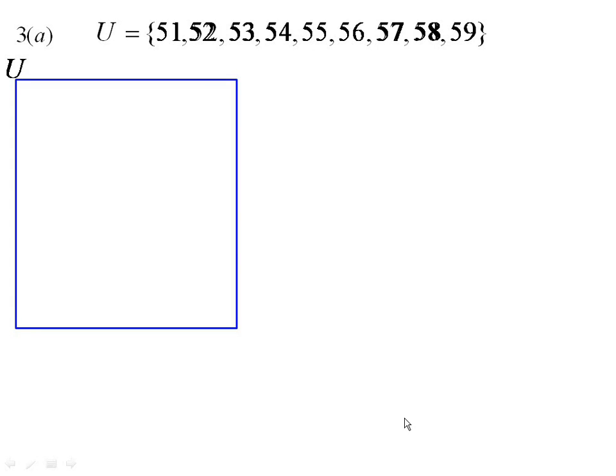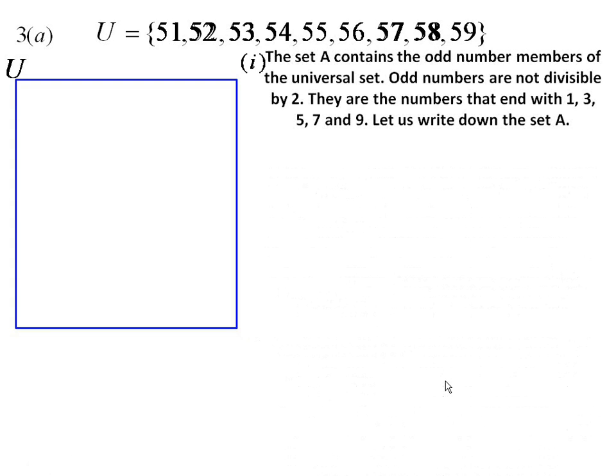Nice. Here we have our problem involving sets. The set A contains the odd number members of the universal set. Odd numbers are not divisible by 2. They are the numbers that end with 1, 3, 5, 7, and 9. So let us write down the set A.